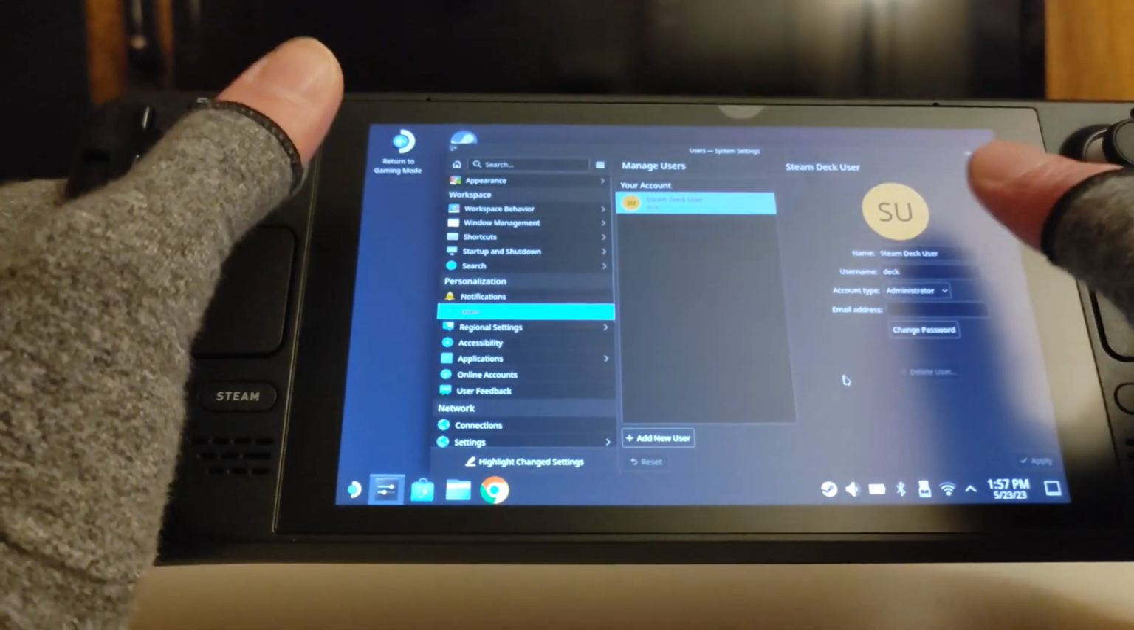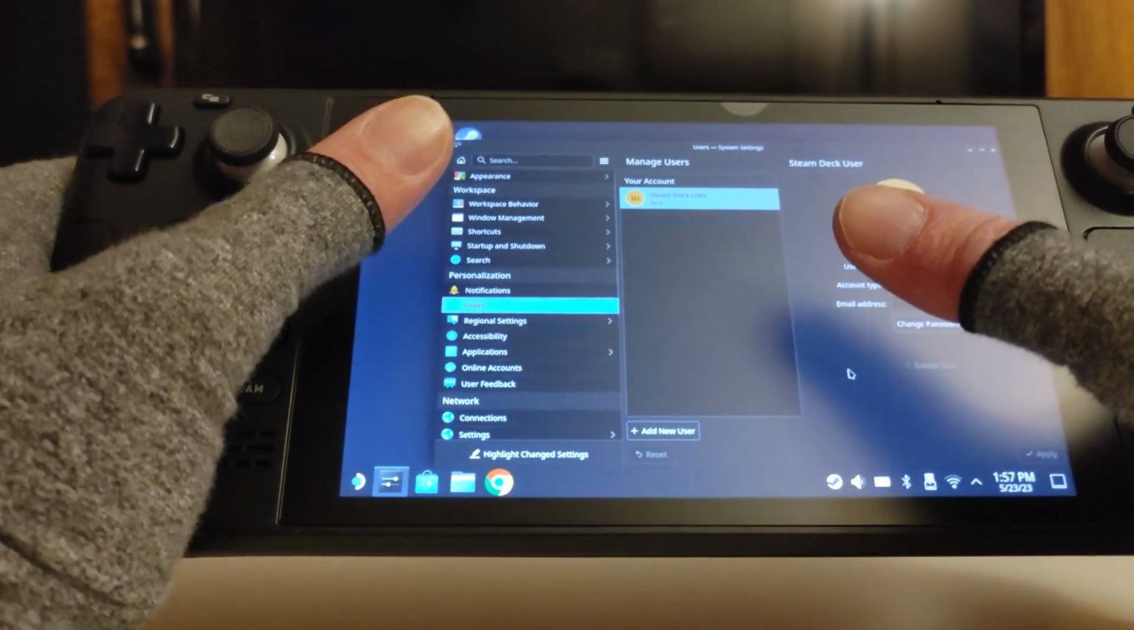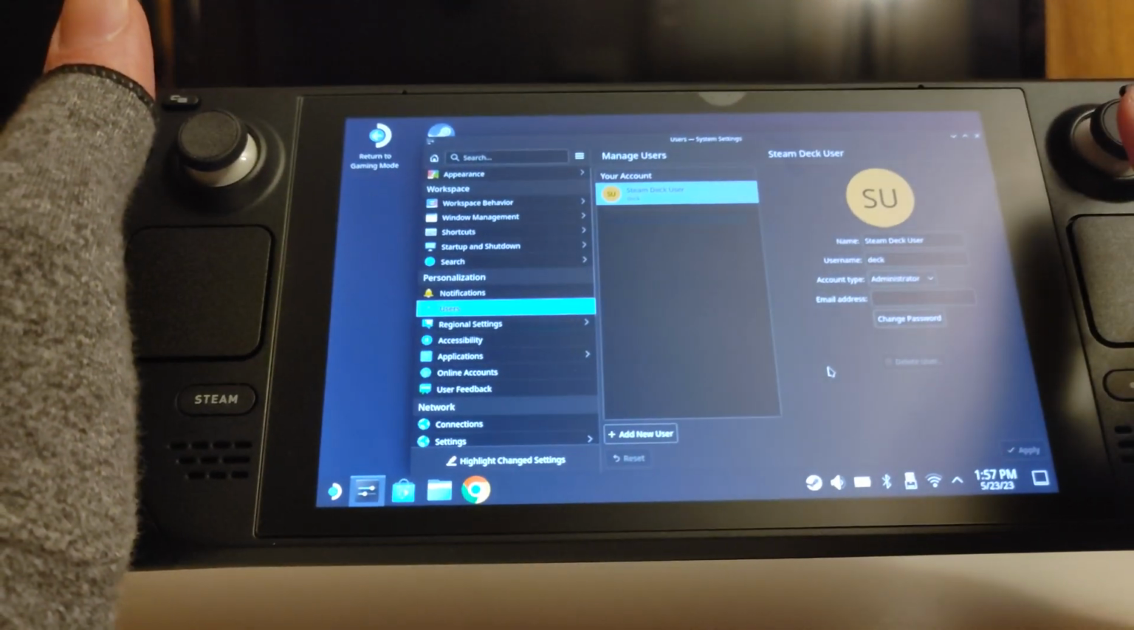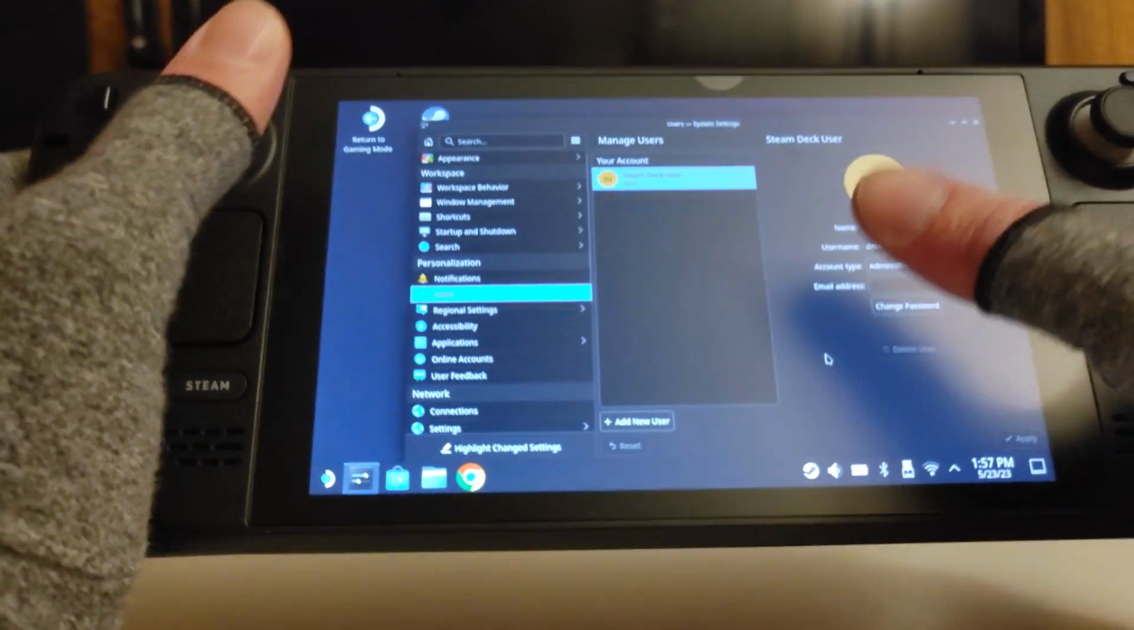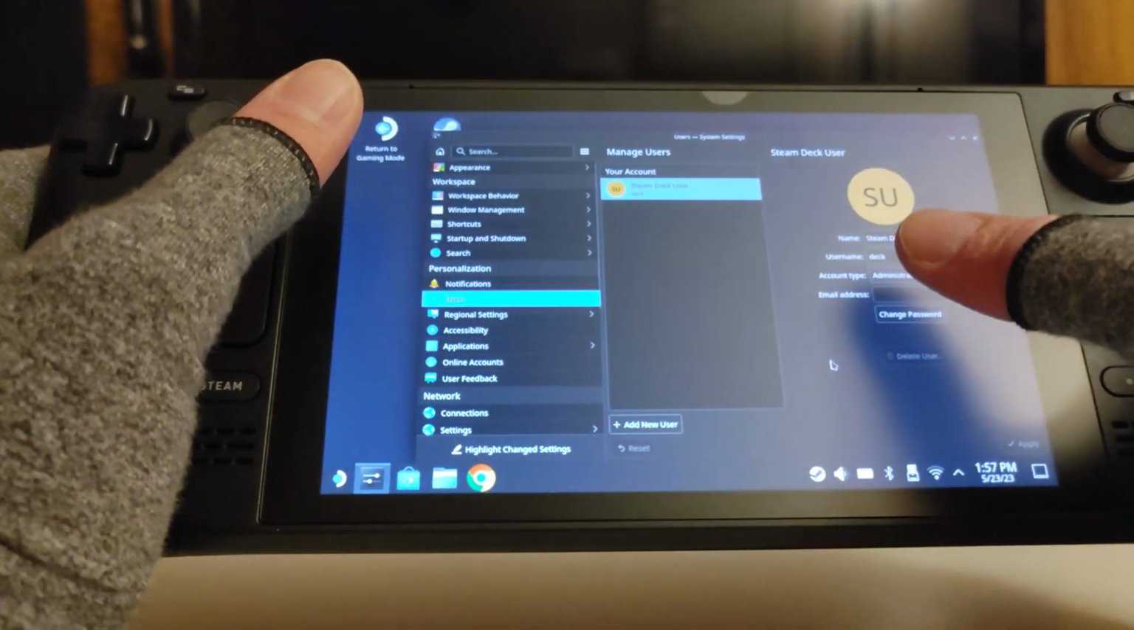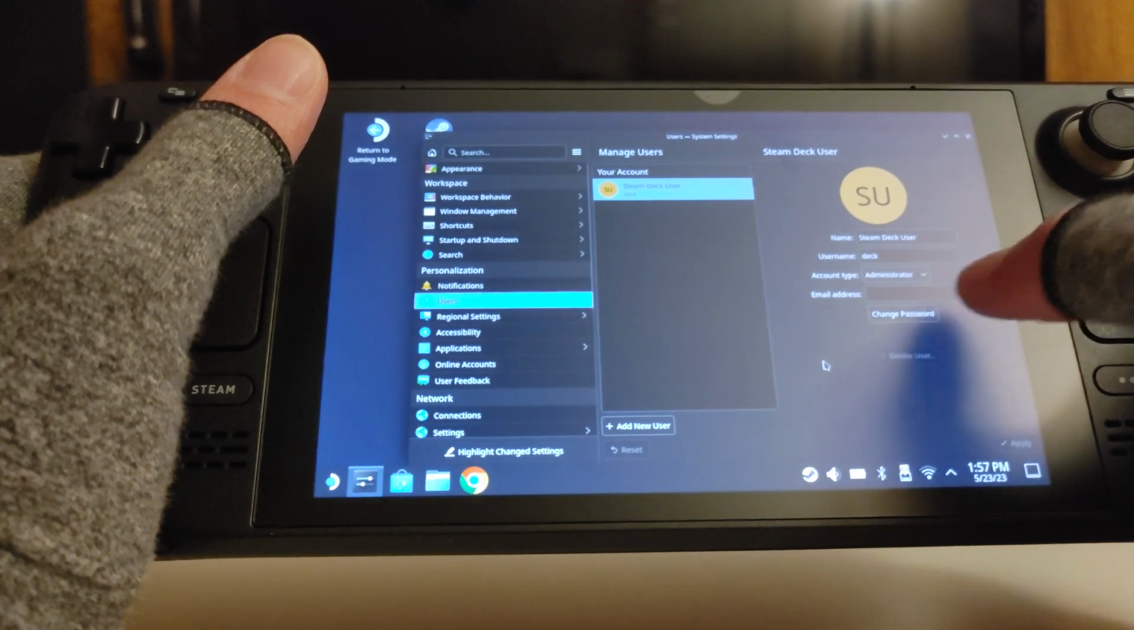I can't use emulation on here because I can't install EmuDeck. I can't install any of that stuff on here, because you need the sudo password. So now there is a sudo password in this device that I cannot change. I cannot get rid of. I've tried to change it through here.